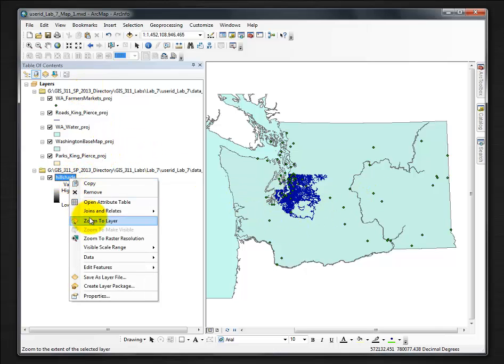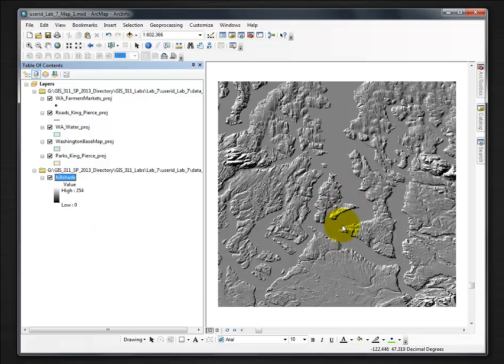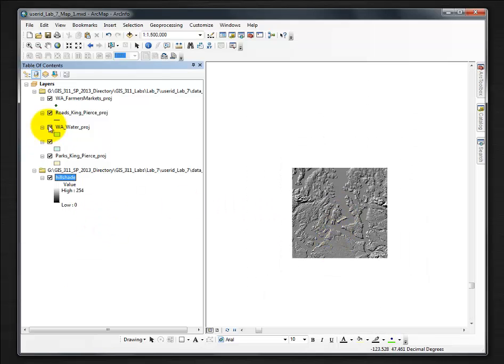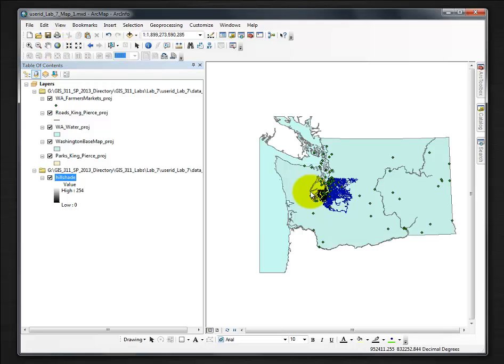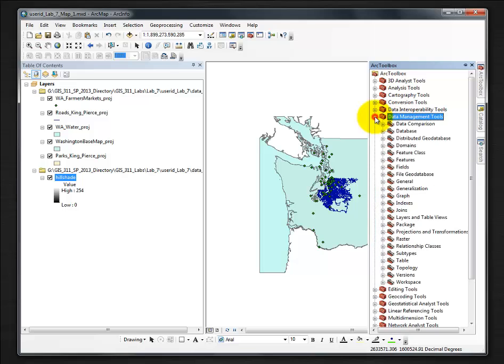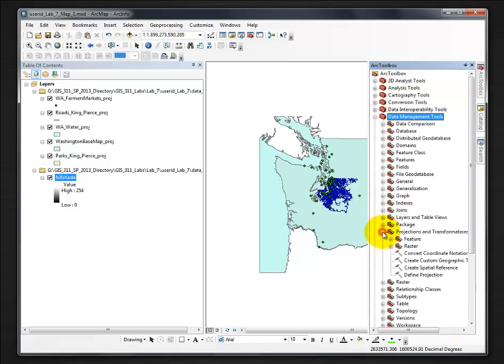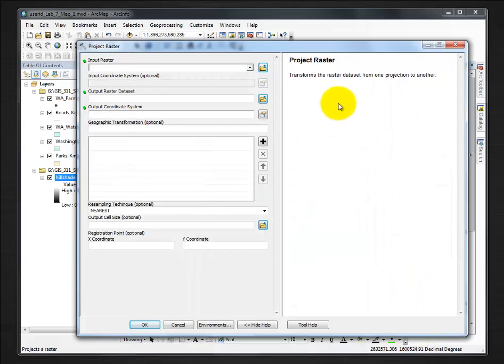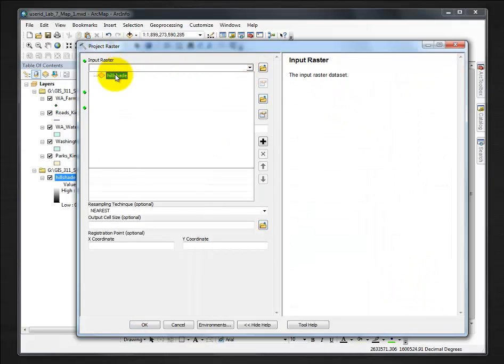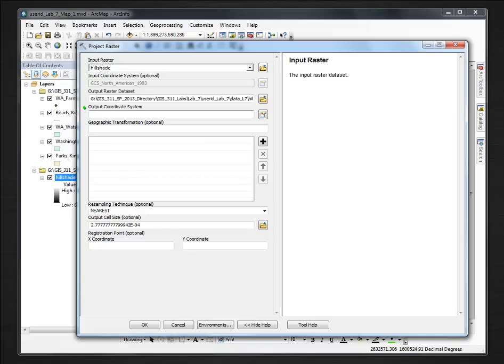If I zoom to layer, it shows that my raster is way out in space and nowhere near the rest of my map. I want to project it. I go to Arc Toolbox, Data Management Tools, Projections and Transformation, Raster, Project Raster. Double click. The input raster, of course, is Hillshade.